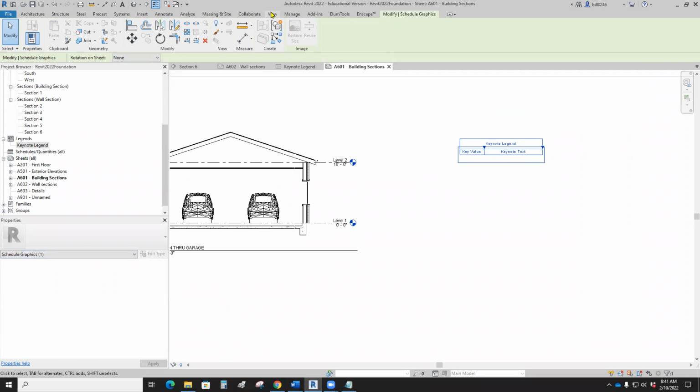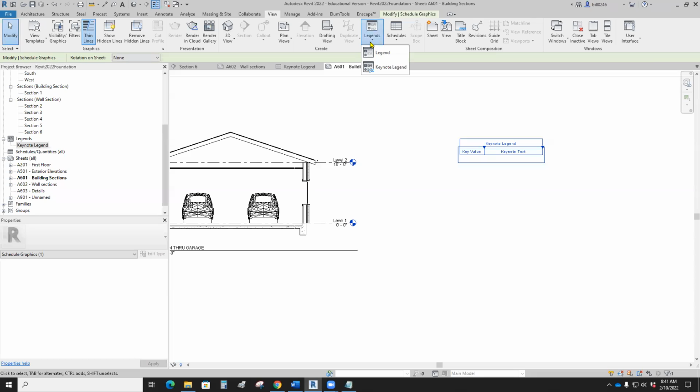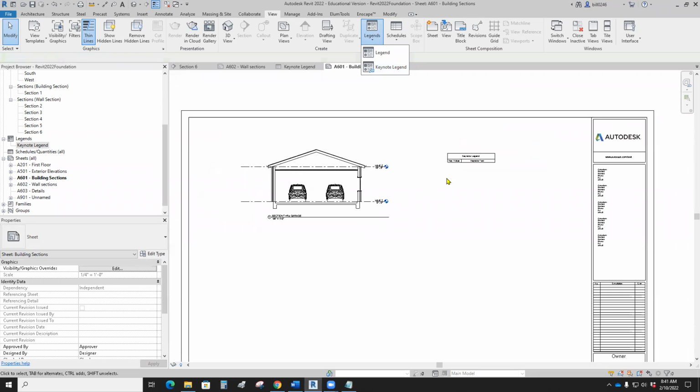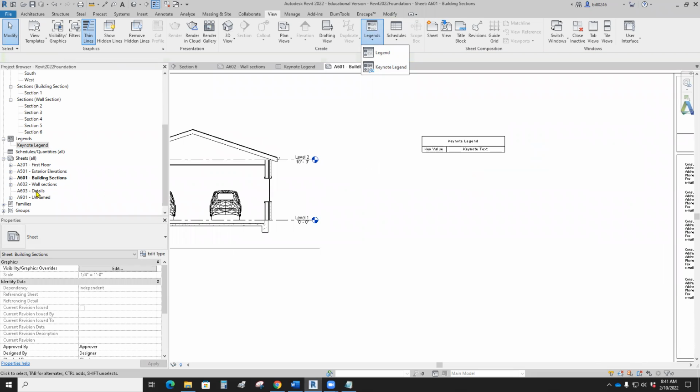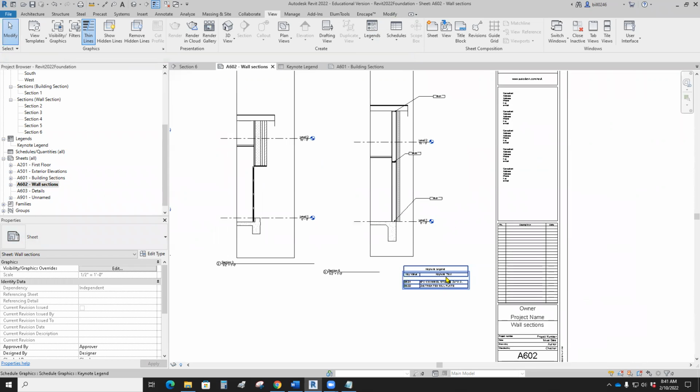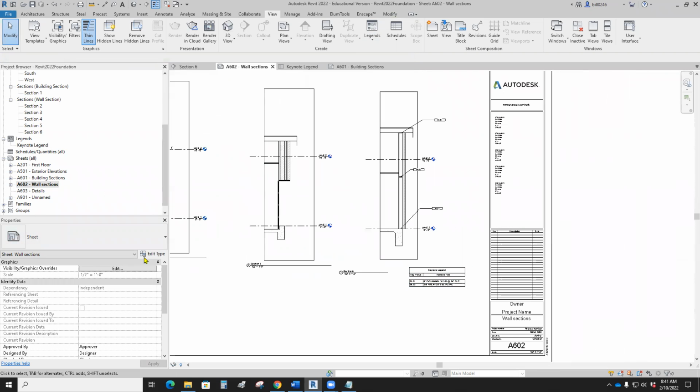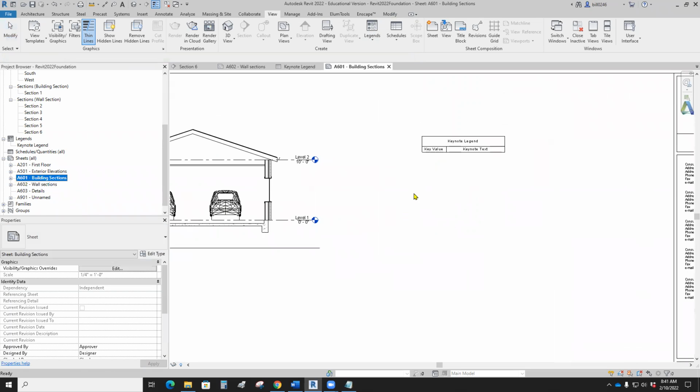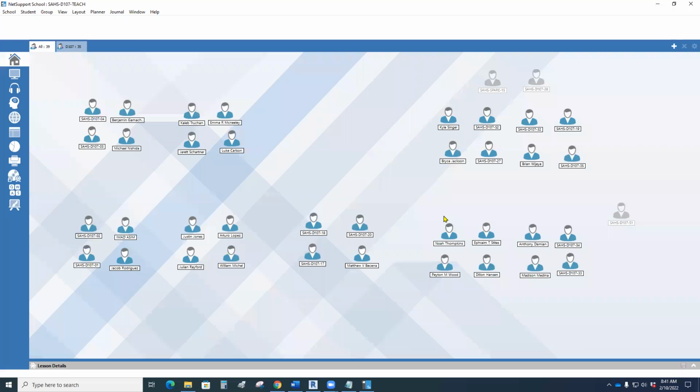So I would like you to do the same thing. I'd like you to go to view, legend, keynote legend, and create that legend. When you do, set it up so that it's showing on one sheet. And I would like you to make sure it's showing correctly on this one. And if you put it on a different sheet, that you're not getting anything inside of it. And go.